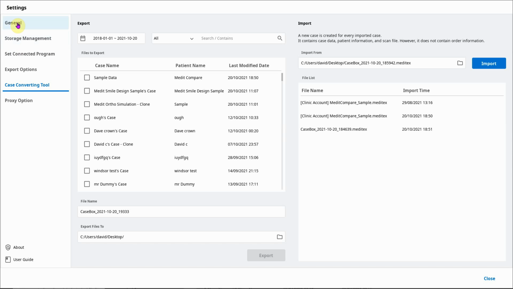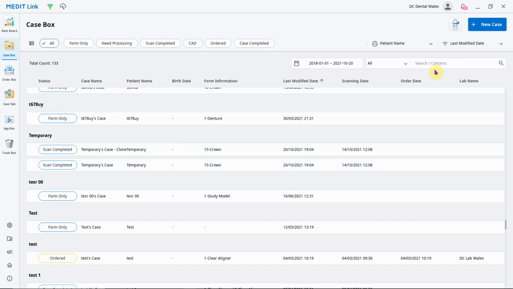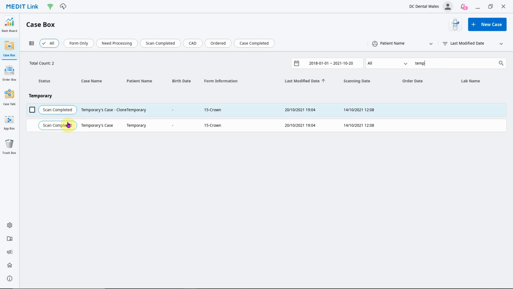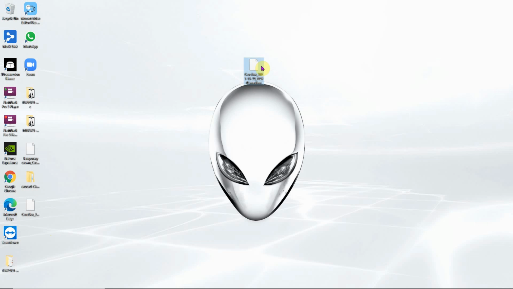So if I go back into my case box and search for those cases that I did, you can see those are the 2 that I deleted, and now they're back in here. So I've re-imported those files from that Meditex file that we saved earlier.